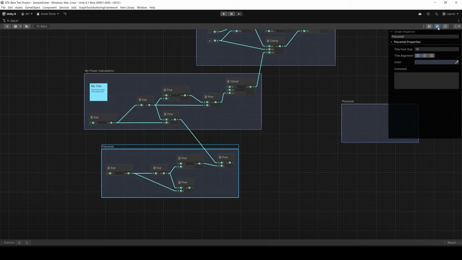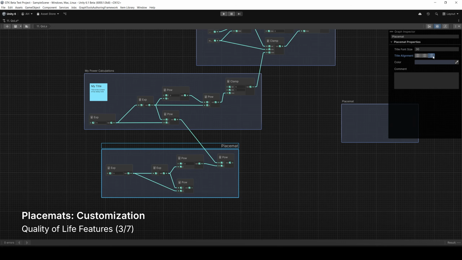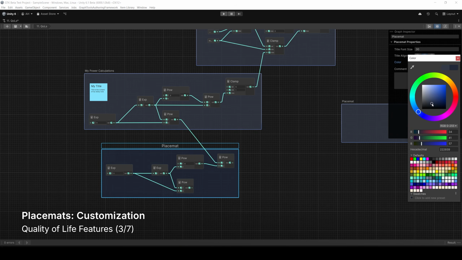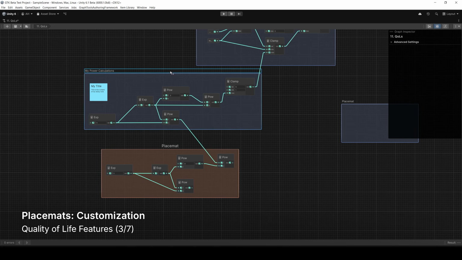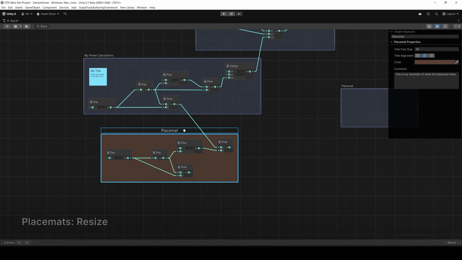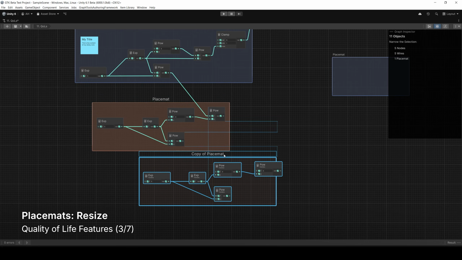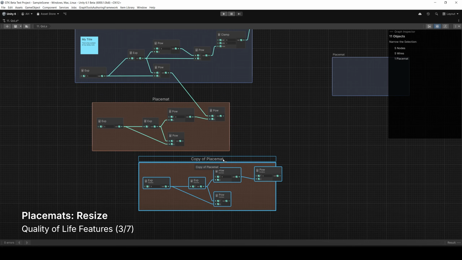When you have a placemat selected, you can open up the inspector for a couple of customization options. You can choose the font size, the title alignment, as well as the color of the placemat. You can also leave comments to remind yourself what is within this placemat. However, unfortunately, at this time, this is only viewable in the Graph Inspector. If you duplicate a placemat, all the contents get copied.